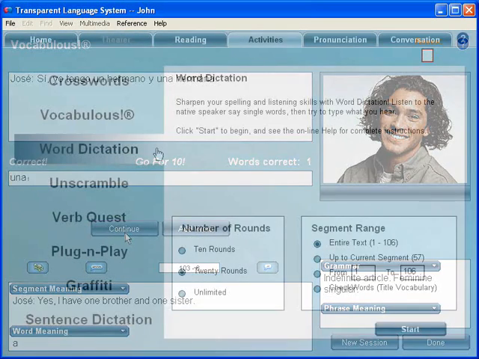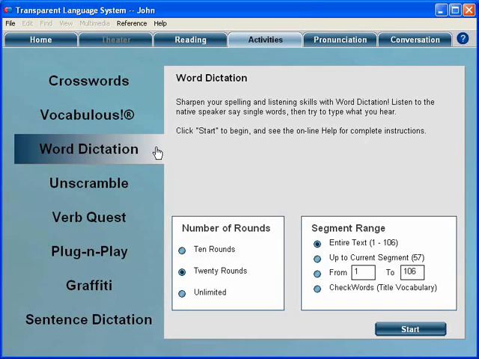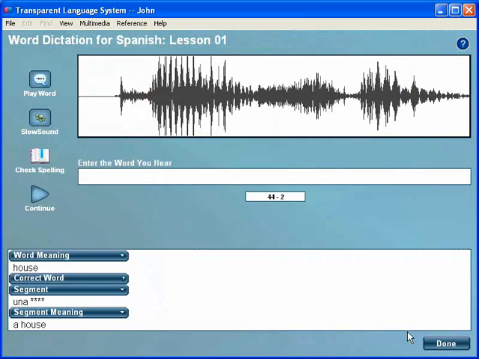Word dictation focuses on your ability to accurately hear the sounds of your target language. It helps you make the important jump from using foreign language sounds to using accurate native language sounds when you speak or listen to your new language.